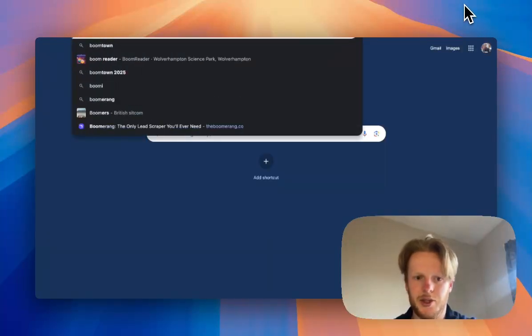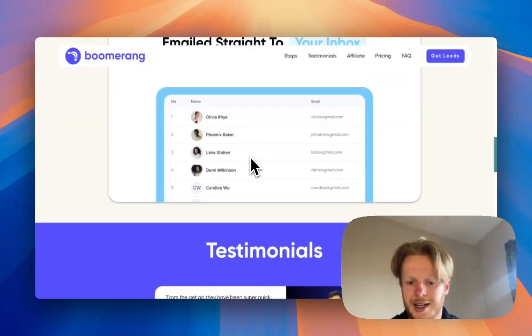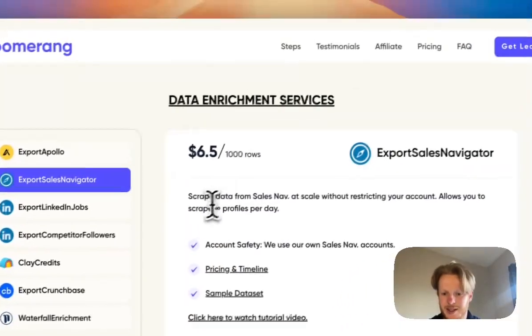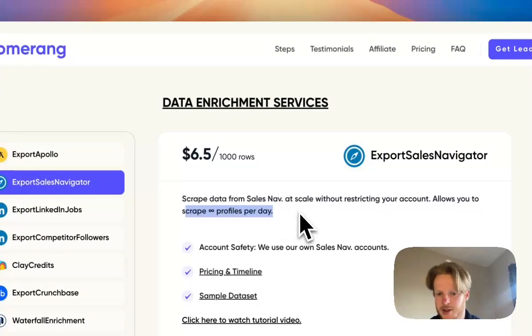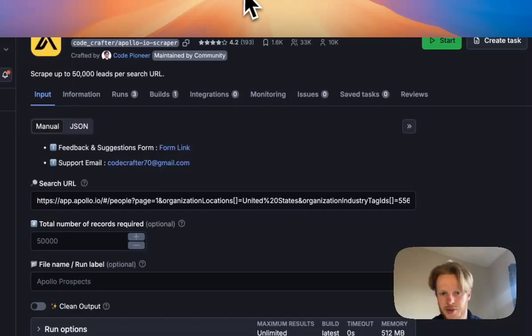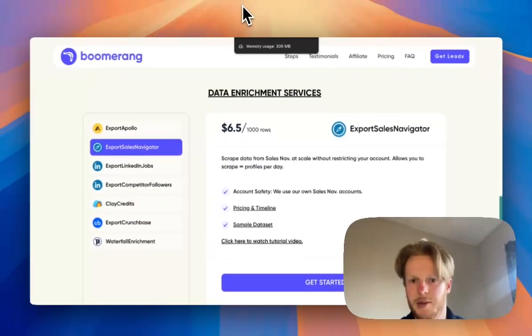We're currently exploring a tool called Boomerang at the moment. And Boomerang's looking at ways where it can allow you to export LinkedIn Sales Navigator leads with unlimited profiles getting scraped per day. So I think in terms of list building, scrapers, including the ones at Apify, including the ones at Boomerang, are definitely the future of list building in my opinion.